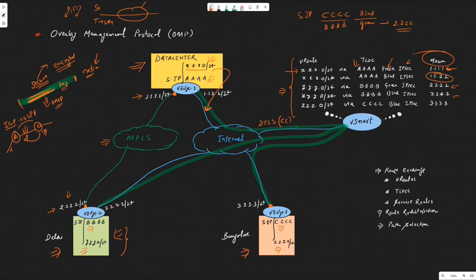Actually, the final route is going to be the same, which we all know. We have a route, we have a next hop, right? So what is the concept of TLOC? It is going to tell you one number, which we are having here. The common structure is going to be similar: X.X.X.0/24 via a particular IP address, which is 1.1.1.1. But this address can be changed. That is why SD-WAN doesn't talk about this address. The SD-WAN solution talks about this TLOC.